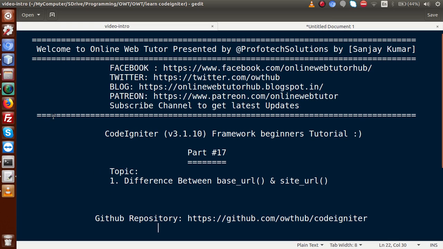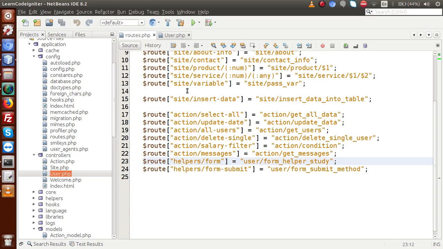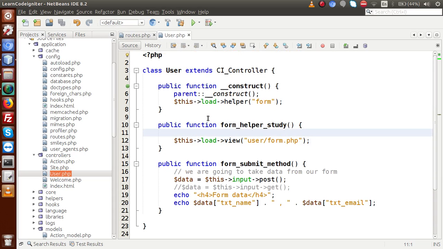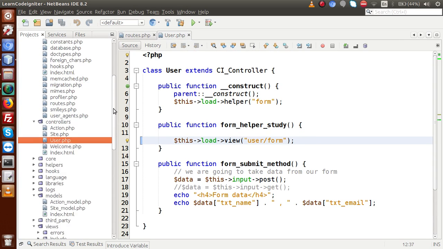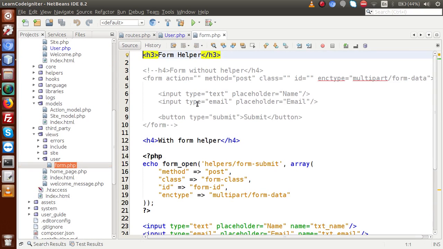So if I go back to the browser, this is the form that we developed in our last video, where we saw how to use the form helper and generate the CodeIgniter form. Back in the editor, this is our controller. Inside this controller, this is the method that we have called, and this is not .php. If I remove that, it is user/form, and just go here, and this is form.php.